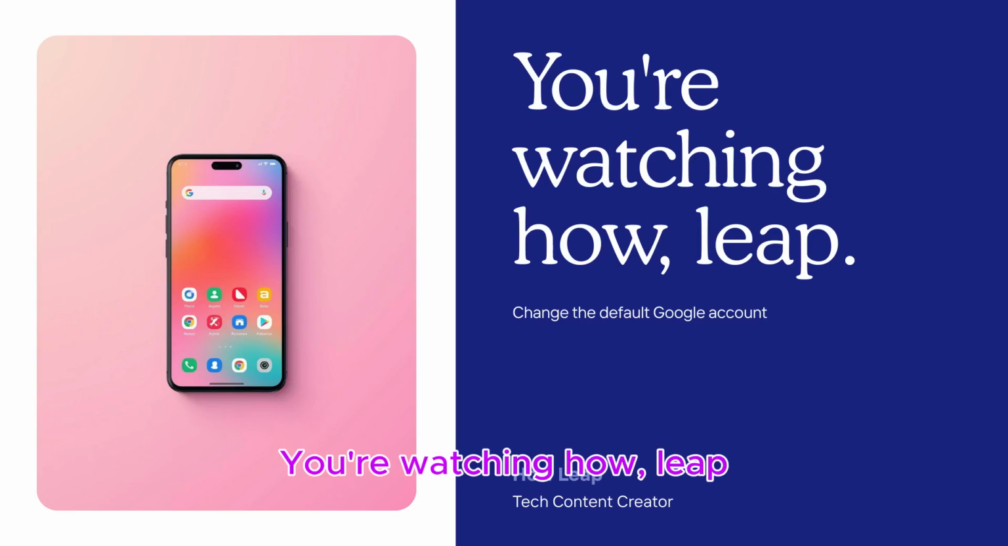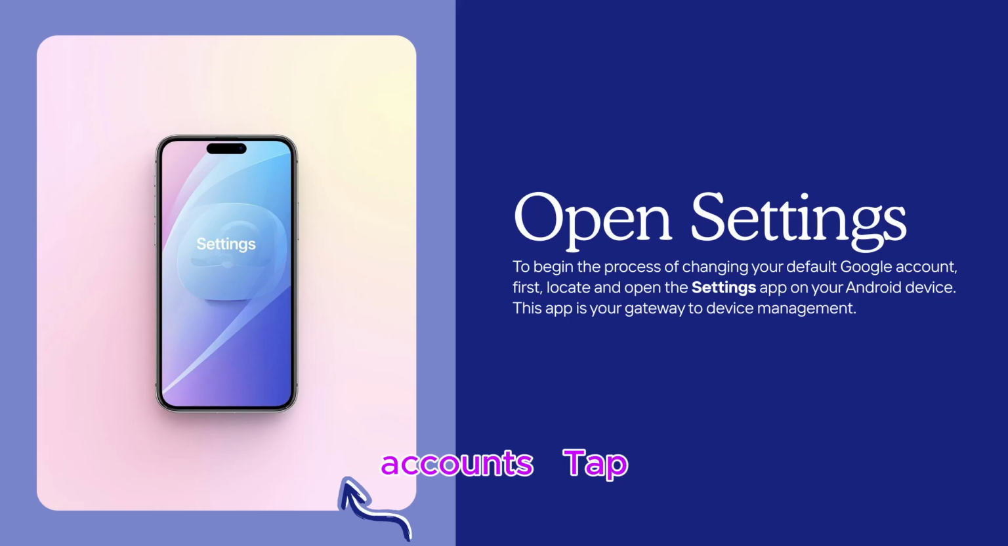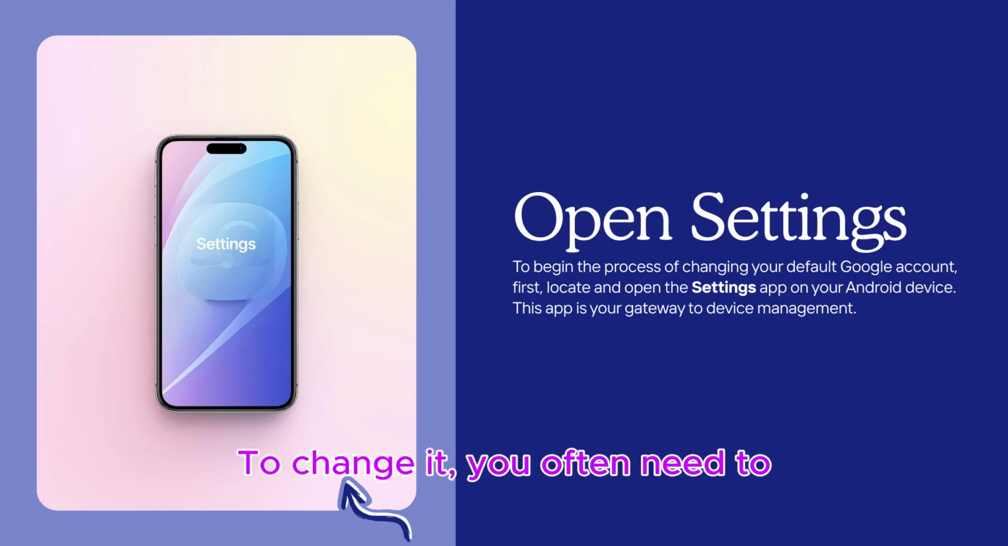You're watching How Leap. Let's change the default Google account on Android. Open the Settings app, scroll down and tap Accounts or Users and Accounts. Tap Google. You will see all accounts on your device. The account at the top is often the default. To change it, you often need to remove and re-add accounts.